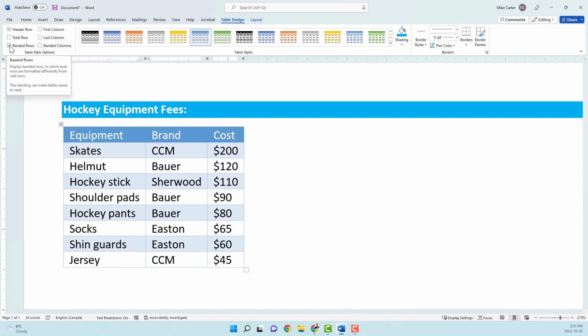You can even take the header row off, even though I kind of liked it like that. And if the banded rows don't look great and you want to get rid of them, you can do that too. But I like them because that zebra formatting just kind of looks nice. It's easy to identify the different rows.